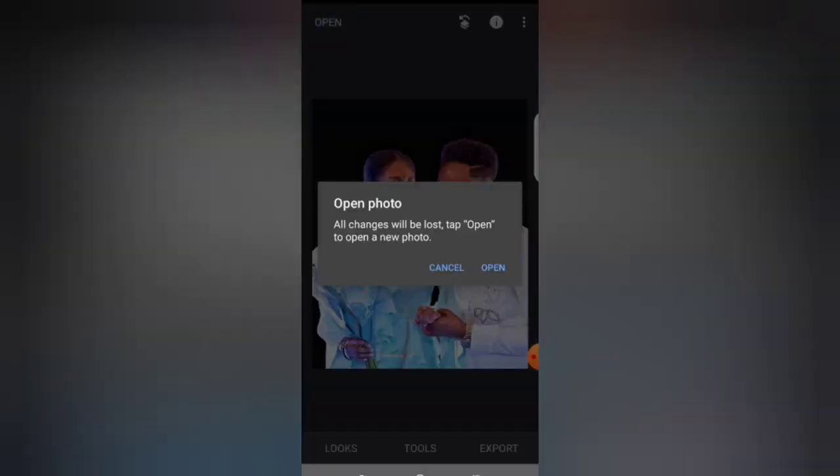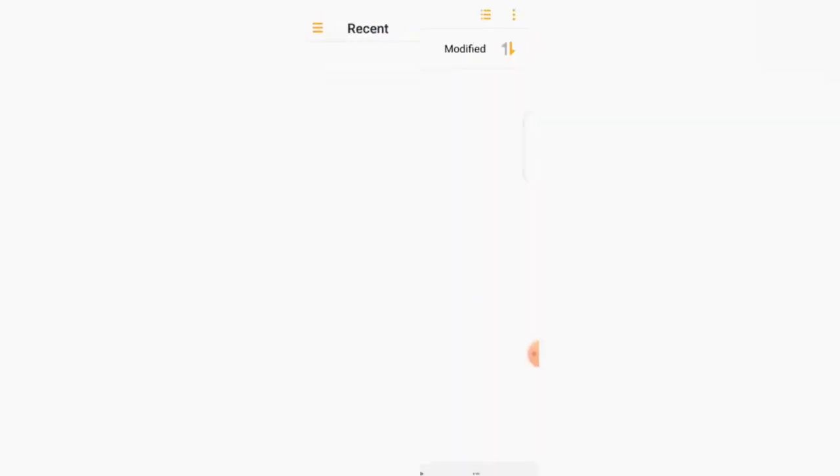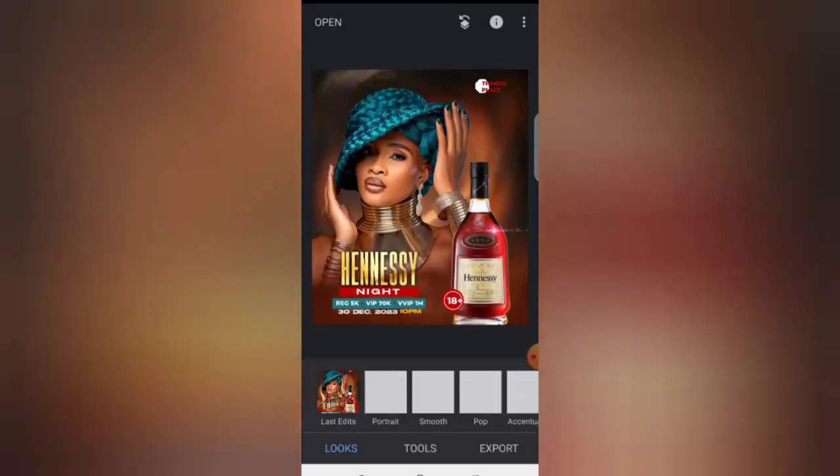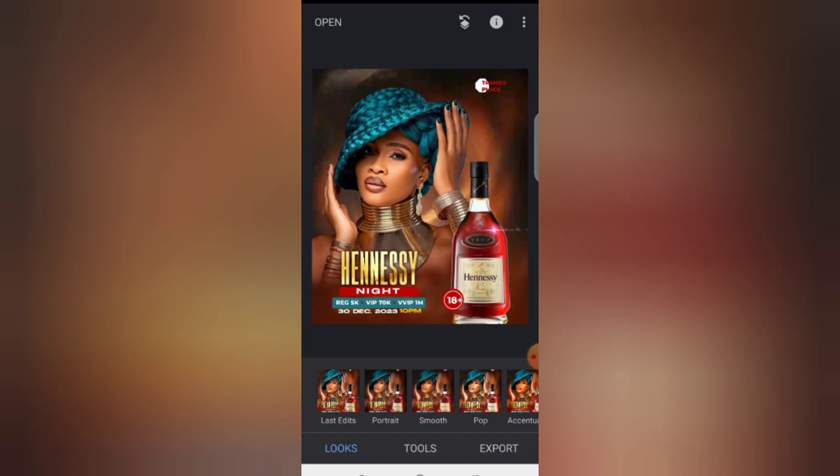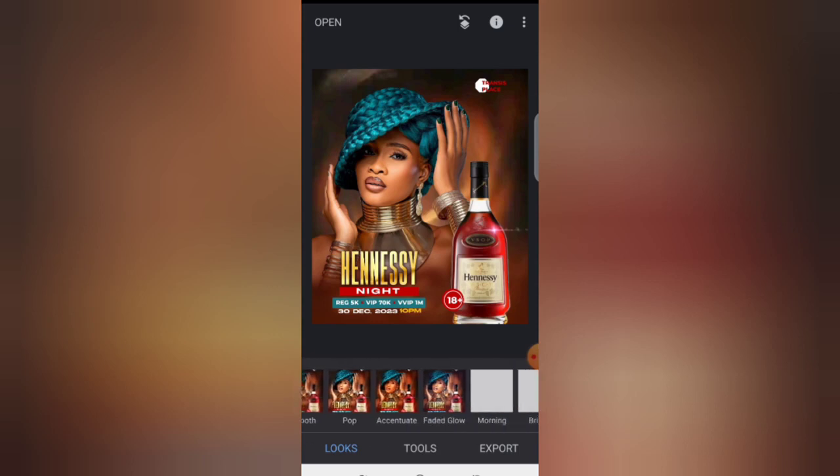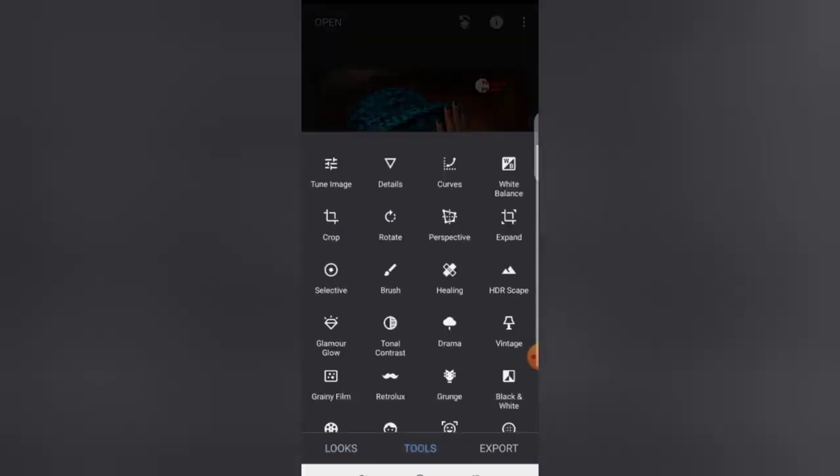So I'll go to open. I will open. Okay, let's say we want to enhance this flyer. You can see how dull the flyer looks. So let's say we want to enhance the flyer. There are other templates one can use, but I like doing it from scratch.